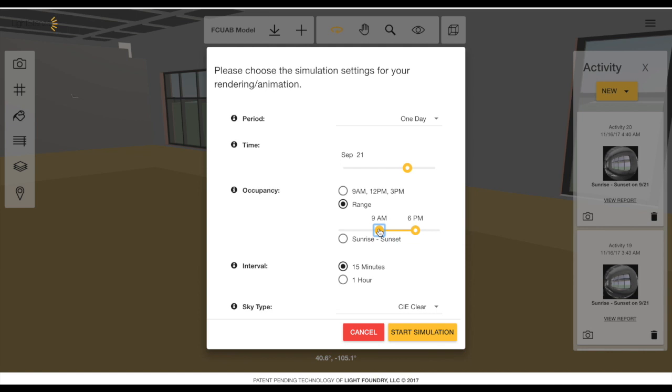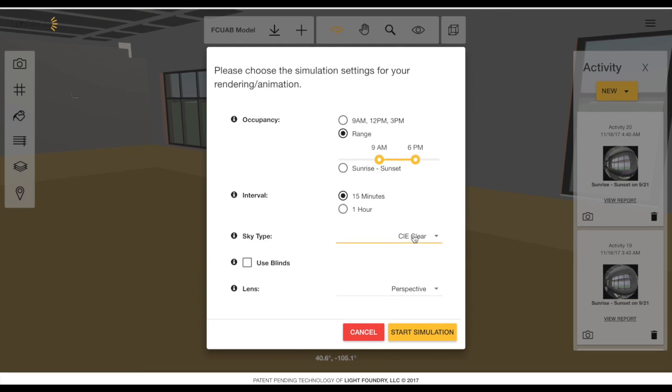Next, choose your sky type. Climate Sky will use weather data based on your model location. You can also choose Always Clear or Always Overcast, which use the CIE sky model. For renderings, blinds are automatically turned off. To turn them on, just click the Use Blinds checkbox. Once turned on, blinds will operate the way that you set them in the Blinds panel on the left toolbar, so either always open, always closed, or dynamic.